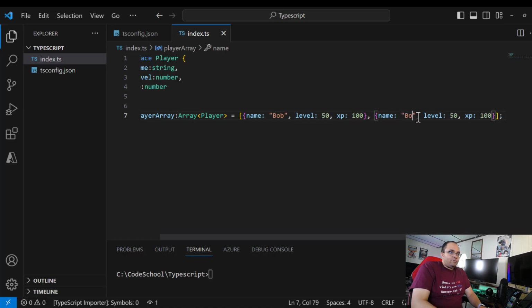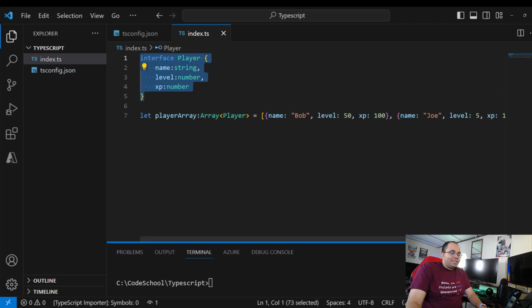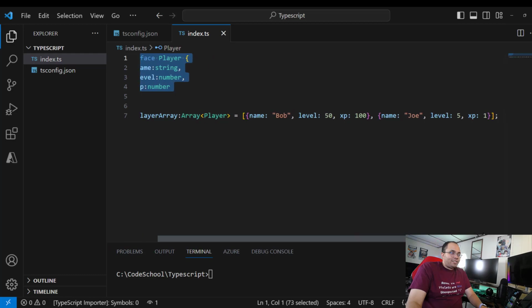Okay, Joe, and then he's level 5. He's a noob, and he only has 1 XP. All right, so now we have an array of players, and each of them is an object that has name, level, and XP, and that's because they all have the interface Player. So this is another common place for interfaces to pop up.